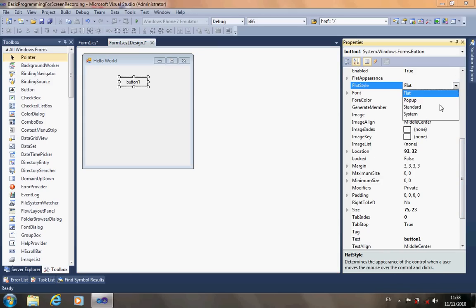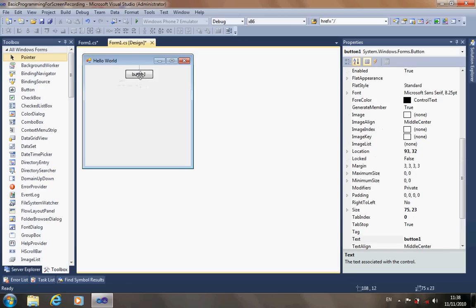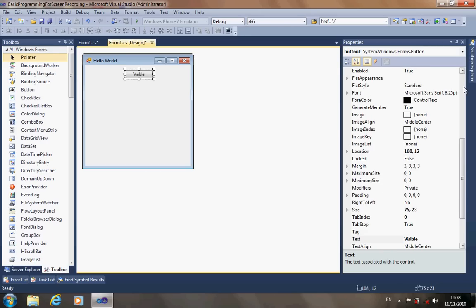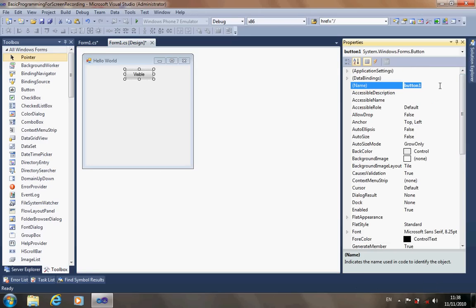Flat looks just a bit more solid. Standard obviously is the one that's there, and system is the same as standard as it stands at the moment on Windows. So this button I'm going to write visible. So that's what it's going to say on the button. I'm going to change its name from button 1 to BN visible.